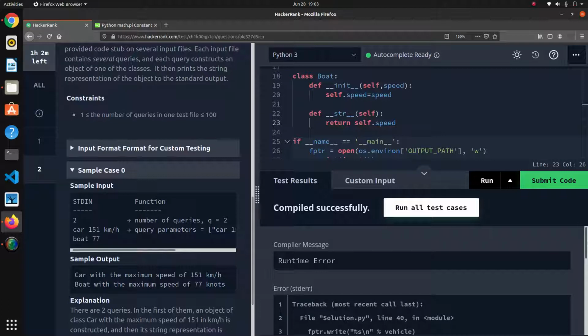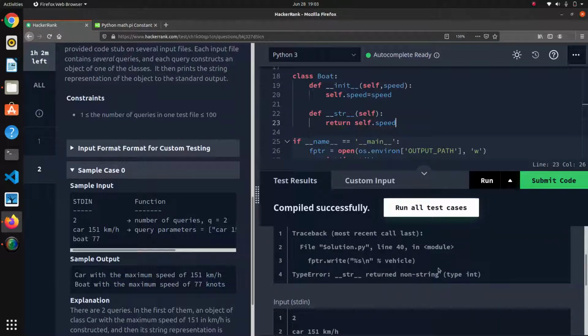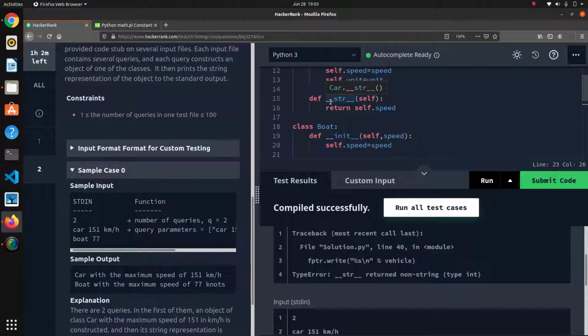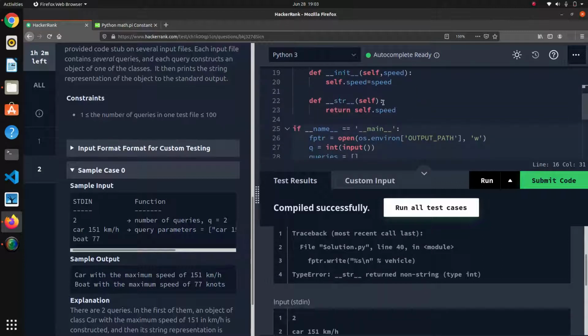ओके, सो हियर this is important thing, they are giving error str return non-string type integer. Okay, so this self dot speed is an integer, that's why it is giving error. तो मैंने बताया था कि इस फंक्शन का जो रिटर्न टाइप होगा str का, इसका डिफॉल्ट रिटर्न टाइप है str string, that's why we have to write in this portion. ओके, सो इधर भी अभी हमें लिखना पड़ेगा str एंड दिस कंप्लीट ब्रैकेट.